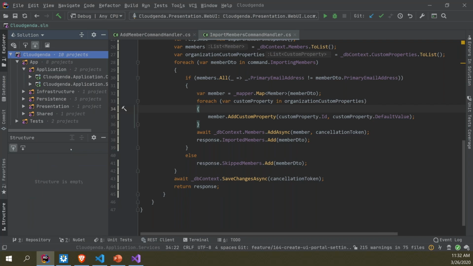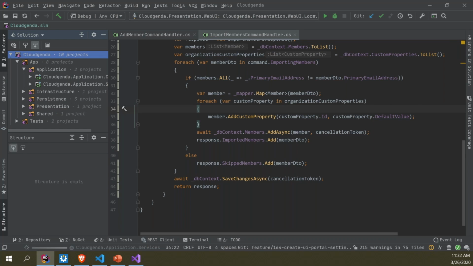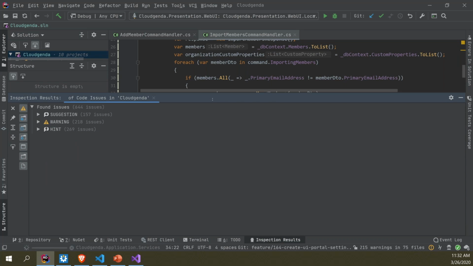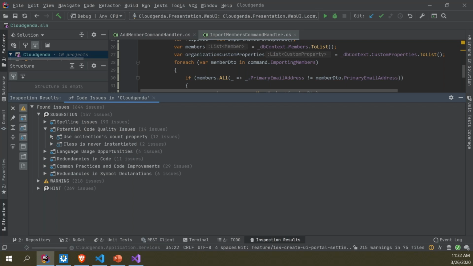So I will say, yes, do inspect the whole solution. What it's going to do is actually find all the issues based on categories, pretty much like SonarQube. So you will have some suggestions. Suggestions are also divided by categories, which I really enjoy, right? So maybe this sprint, guys, let's focus on quality issues here. So we have 14 issues. Let's try to fix this by the end of the sprint.